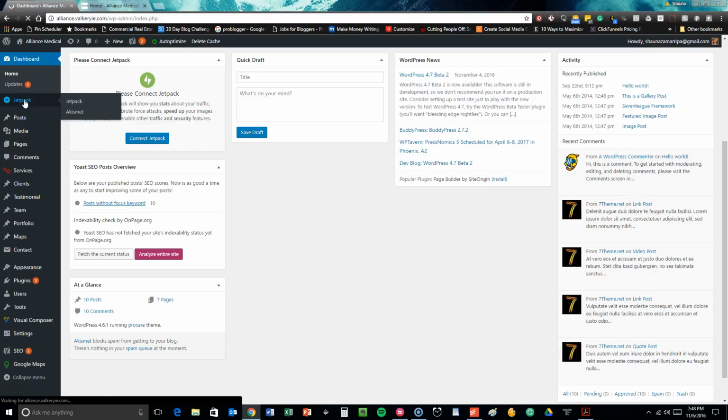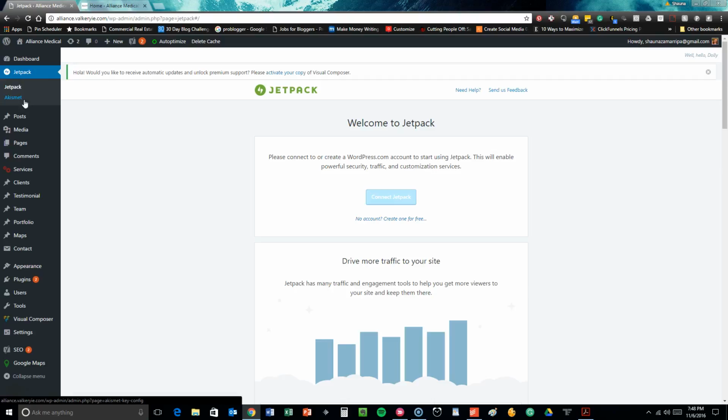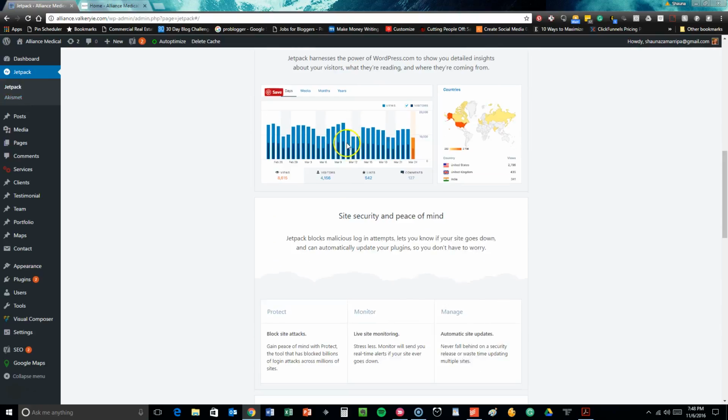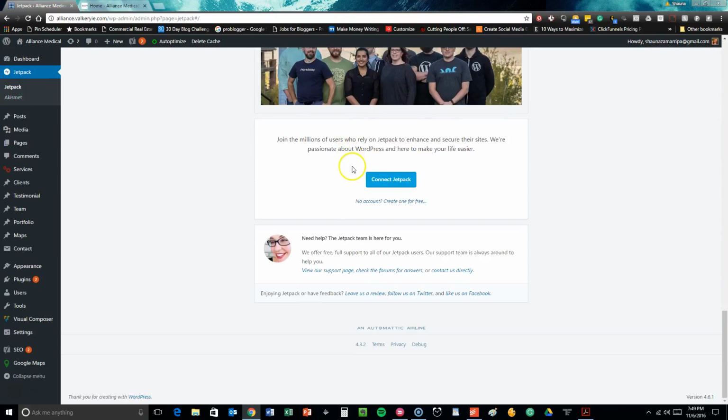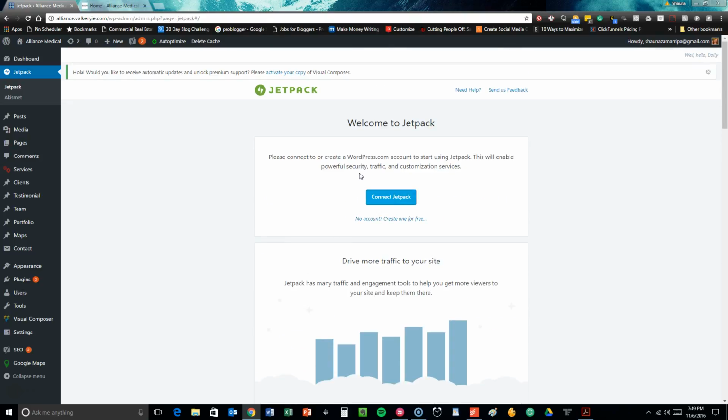Next thing you're going to see down the line will be your Jetpack and Akismet. Jetpack settings requires that you set up an account with WordPress.com. That's not something we're contracted to do. So that is something you would have to do for yourself or hire us separately to do. And this allows you to add a lot of initial extra functionality to your site.